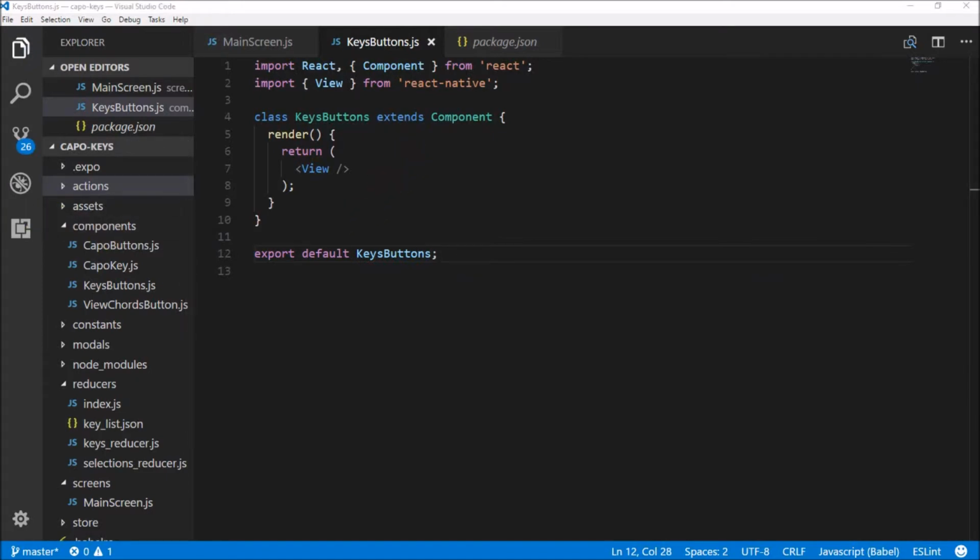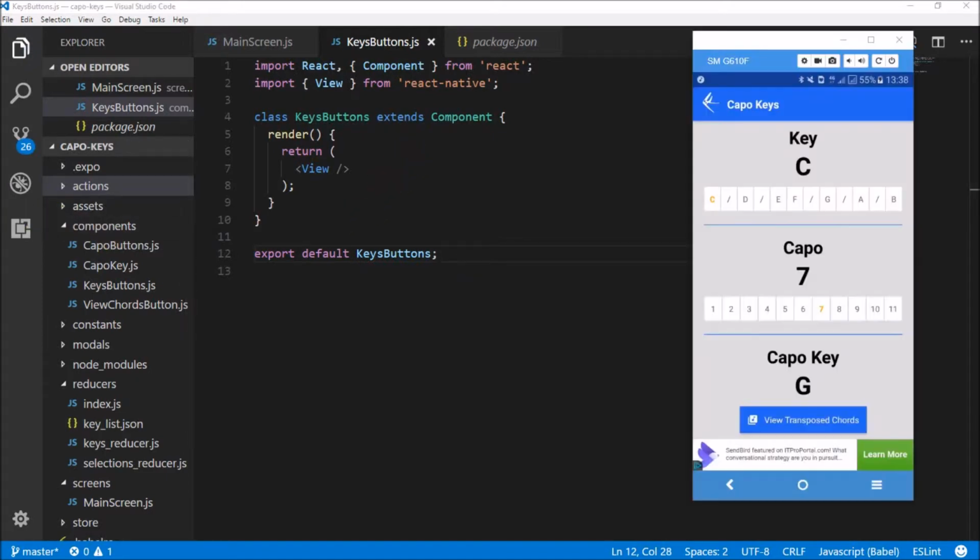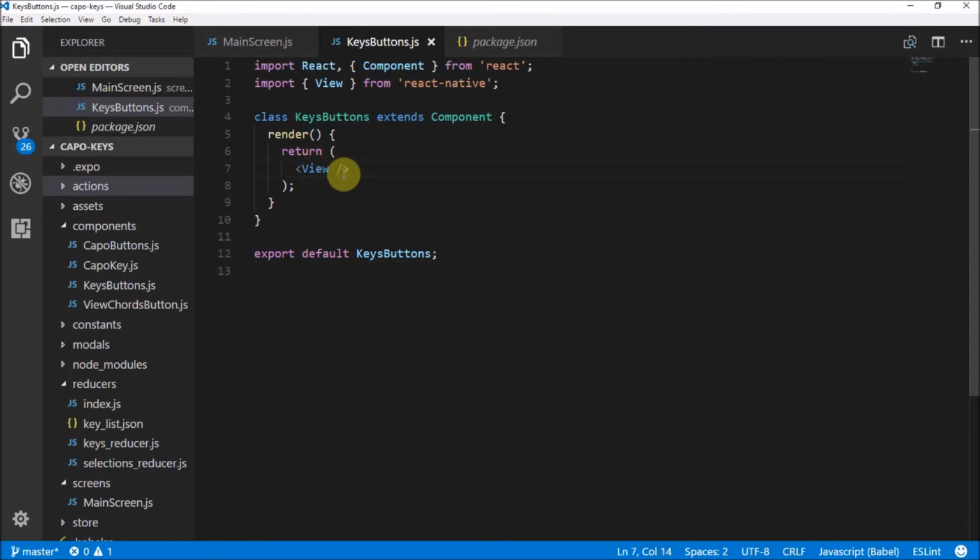So now if we go look into our app, what needs to be implemented, here is our app. We are trying to implement this whole keys button section. So it's going to have a text and another text, notice they're different sizes, and a button group. So what we're going to do here is implement this view.